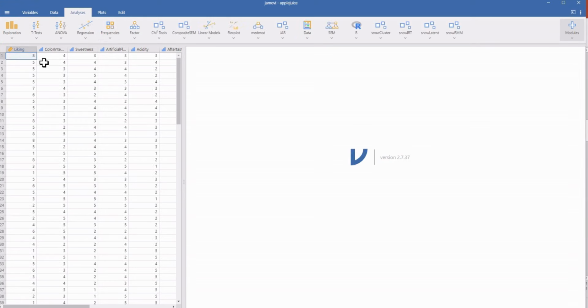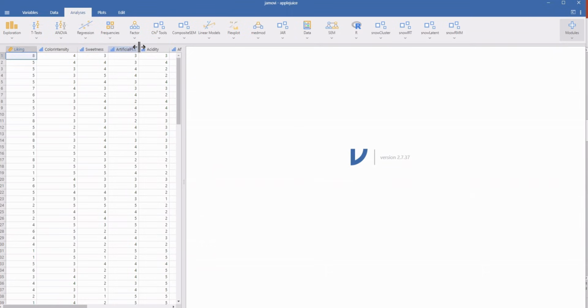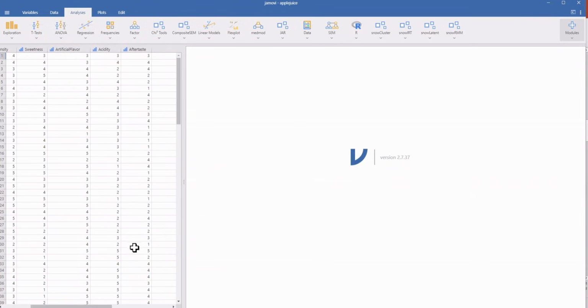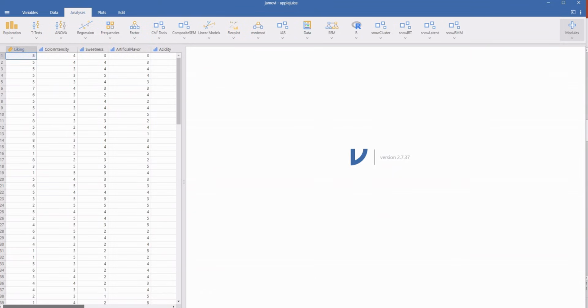So this data set has been imported, and it has five attributes: color intensity, sweetness, artificial flavor, acidity and aftertaste. All these five attributes have been marked upon a JAR rating scale from 1 to 5. And then you have liking on a hedonic scale from 1 to 9. So overall liking on a hedonic scale, and this is data of 90 respondents.